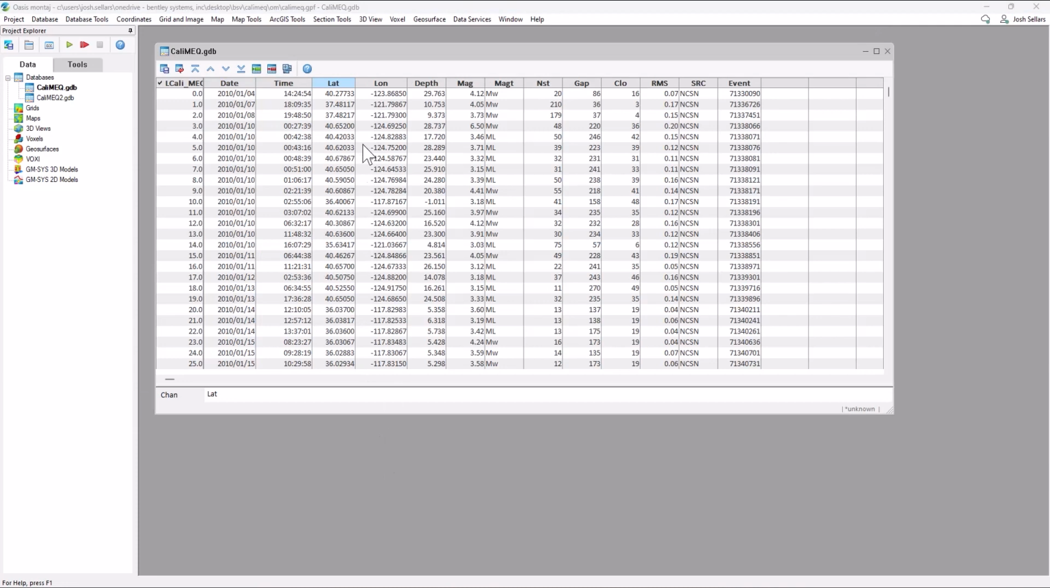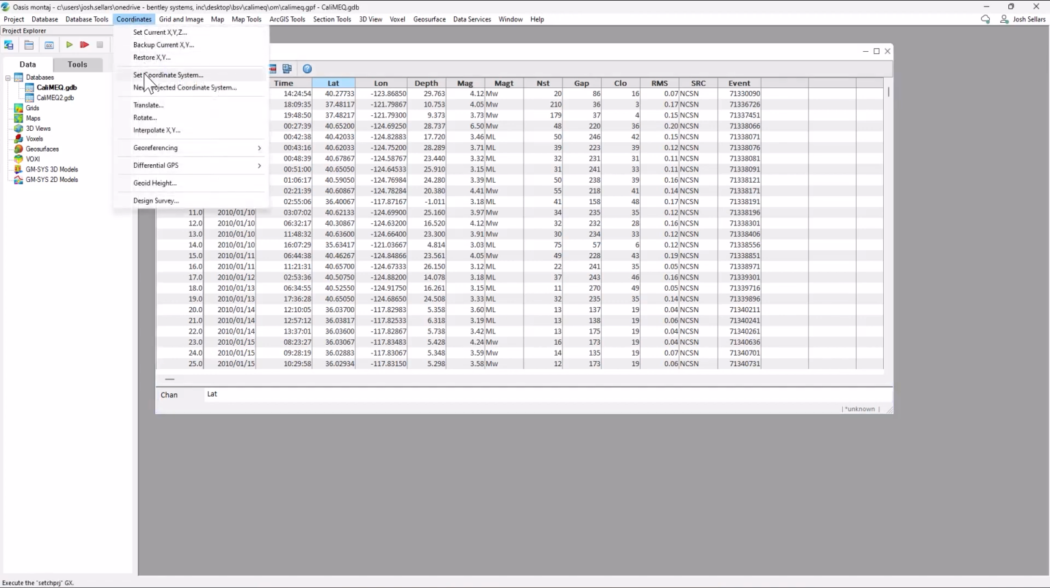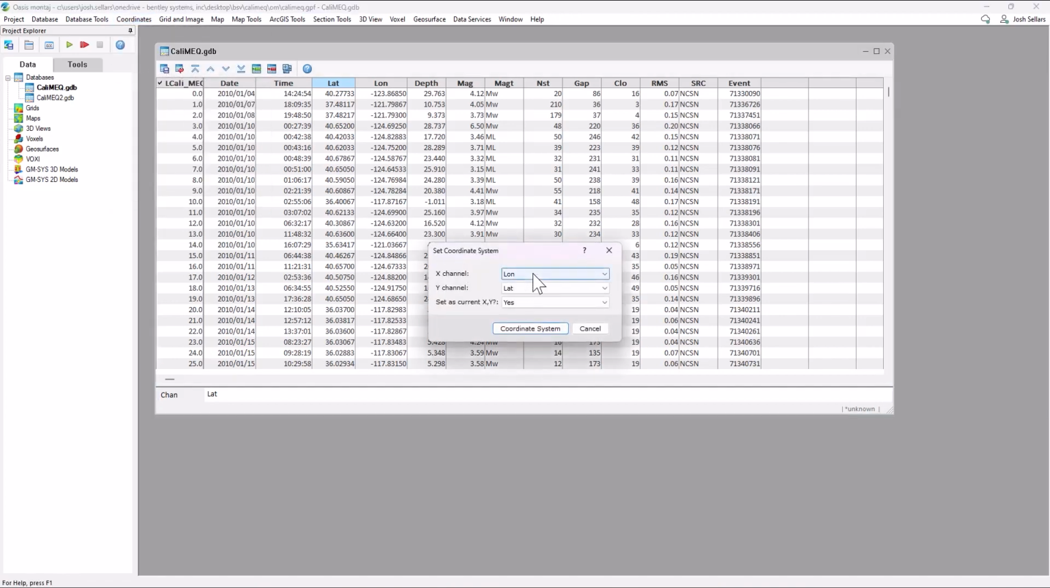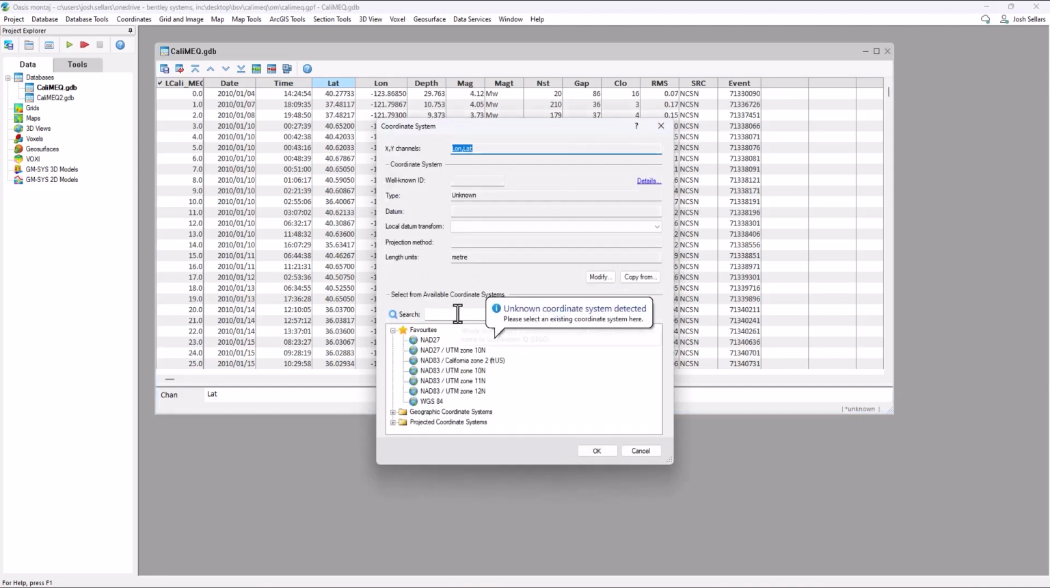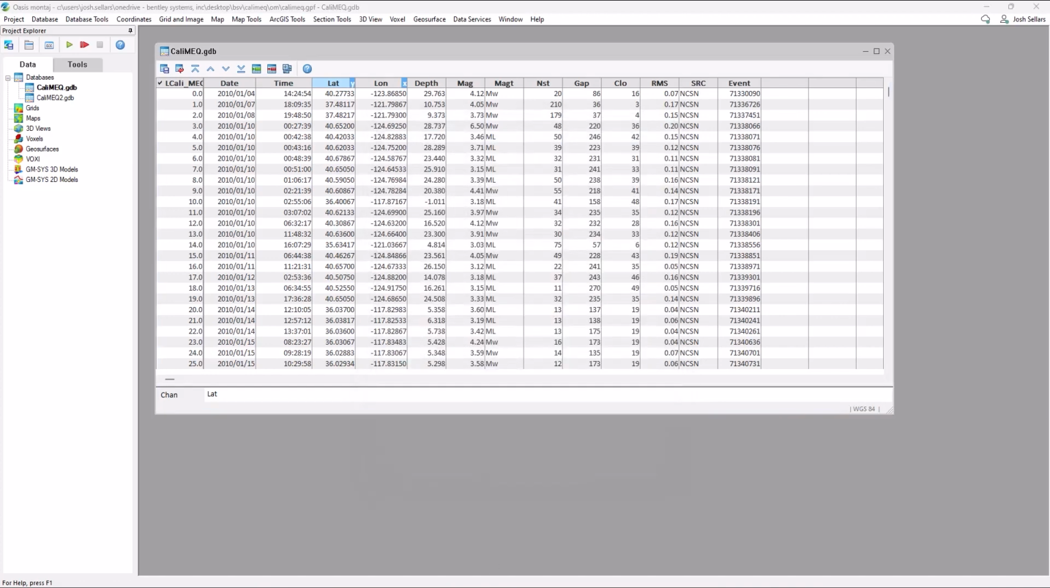Next, we'll set the coordinate system of our latitude and longitude channels in this database. So go to the coordinates menu and set coordinate system. Here we'll define the X and Y channels as longitude and latitude, respectively, and click on the coordinate system menu. Here you can search for the geographic coordinate system that you need to set your channels to, or if you have it logged in your favorites, we can choose WGS84, a geographic coordinate system. This will allow us to reproject our database to a new projected coordinate system in UTM coordinates.